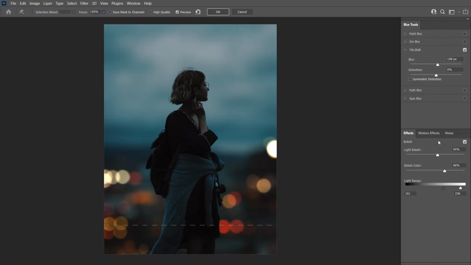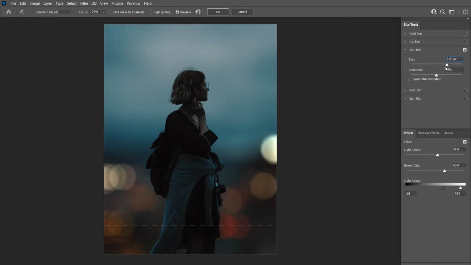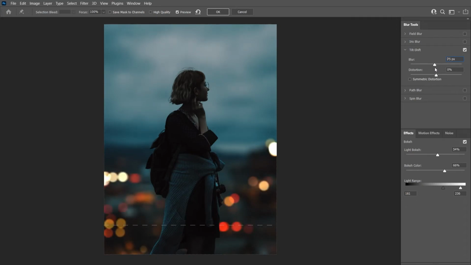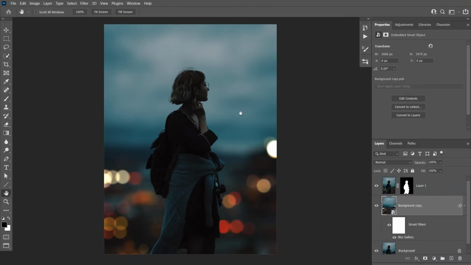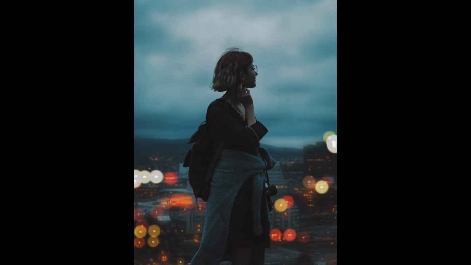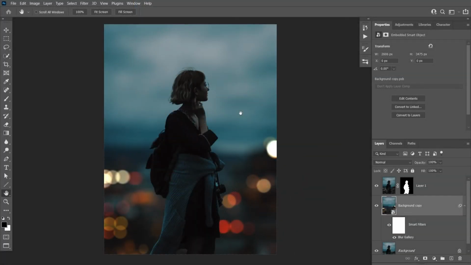As you can see, this is with the bokeh effect and this is without it. Now if you move the blur slider, you will see how the bokeh effect reacts with the blur value. In this case, I'm going to keep the value at about 100 pixels. Then you can click on OK to apply the changes. And this is before and after. So that's how to easily add fake bokeh in Photoshop.